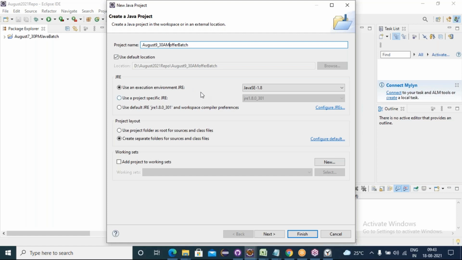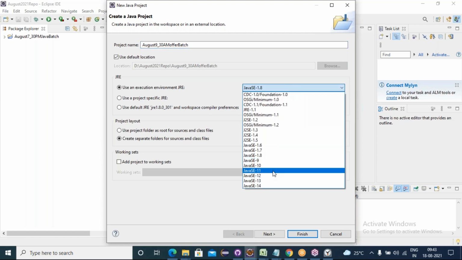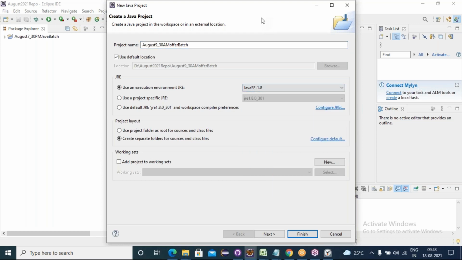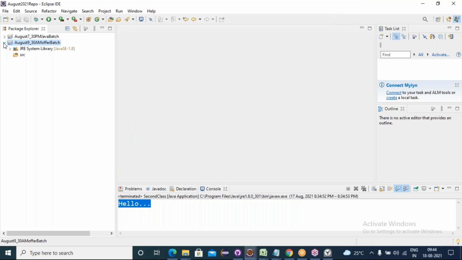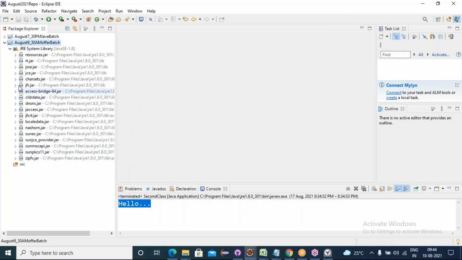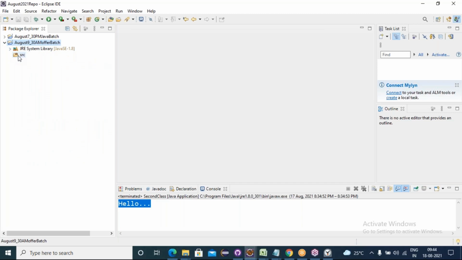Every project you create will be associated with the Java libraries. What version of Java libraries you want to associate with your project, we can select while creating the project itself. In my computer I have Java 8 installed. That's why by default Java 8 libraries got associated when I'm creating the project. Just click on Finish. Yes, the project got created. So these are the Java libraries, and an empty src folder is present once you create a project.